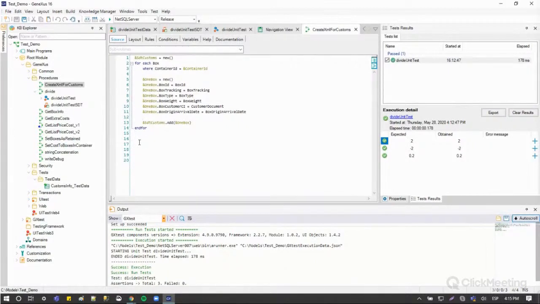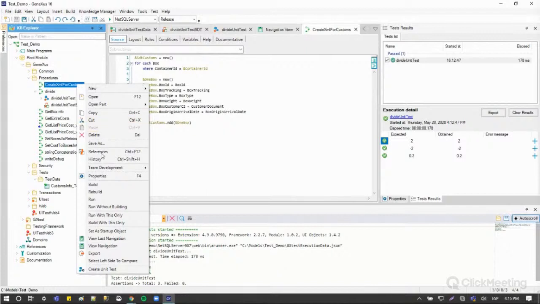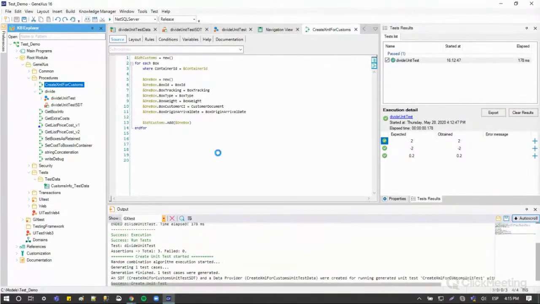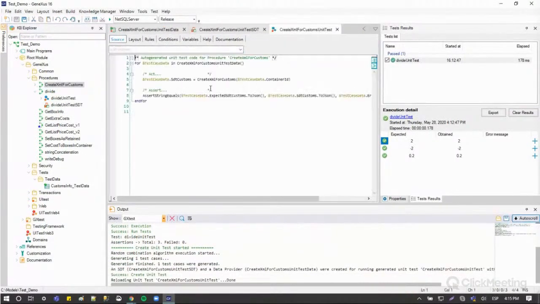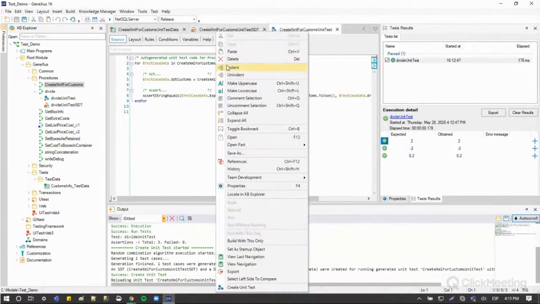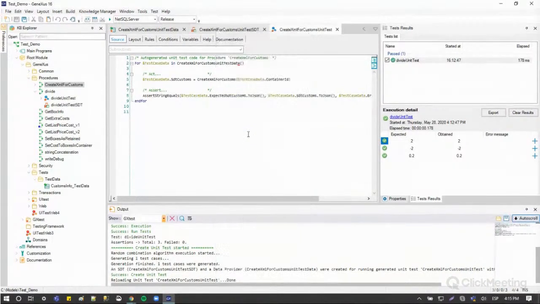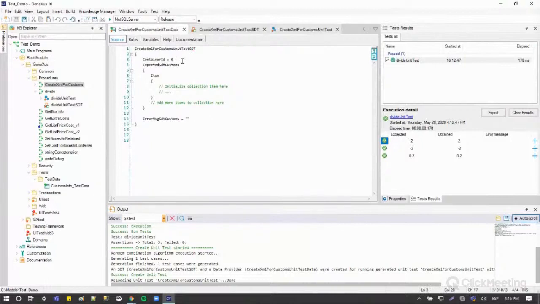So to test this object, I'll do the same as in the previous example. To create a unit test, I right-click and select create unit test. And I'll edit the data provider with my test case data. In this case, I'll test with container number 1.